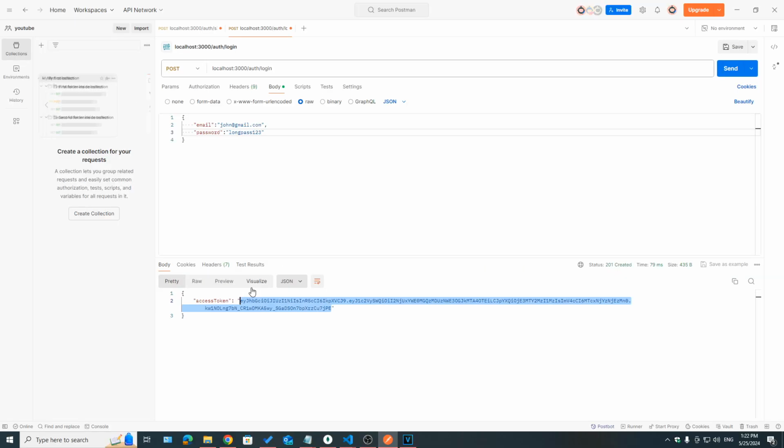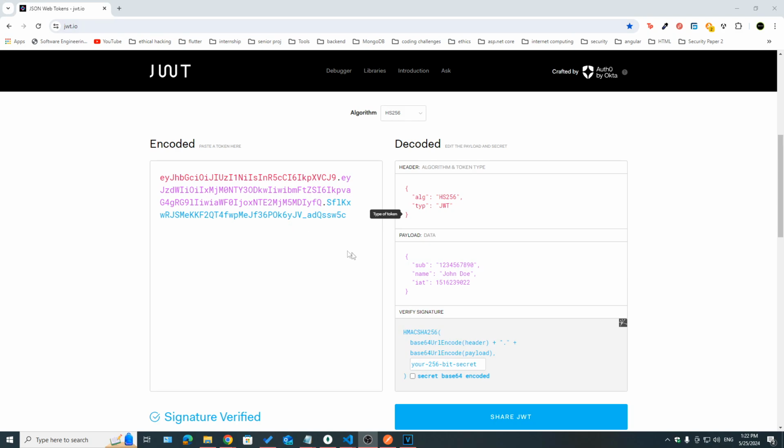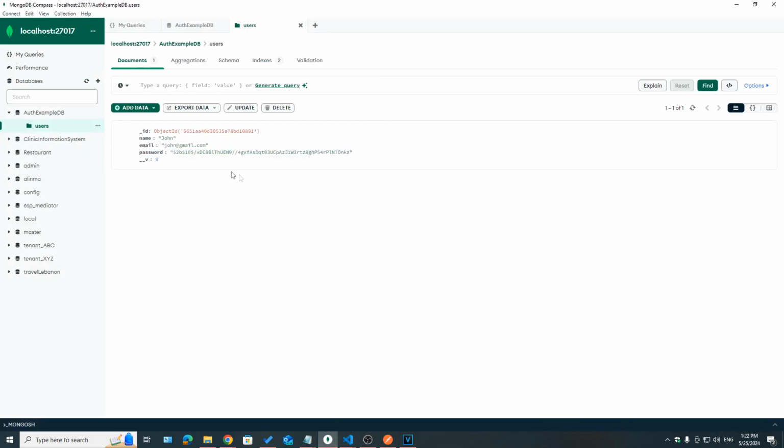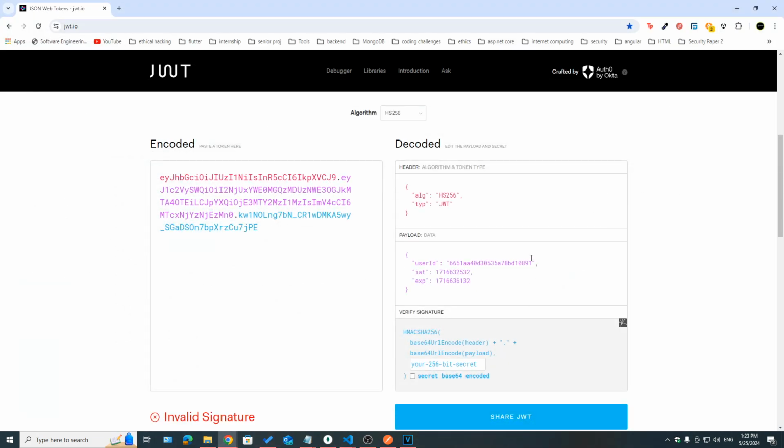And if we take this token, if you go to jwt.io and then paste our token here, we can see that whenever this token is decoded, we have 3 different parts. We have the header here, which specifies the algorithm and the type. And then we have the payload here. If you take a look, we can see that we have a user ID, the one that we set in our code. And if you take a look at our database, John has an ID ending with 891, which is the same ID that we have here. So we know that this specific token belongs to John.